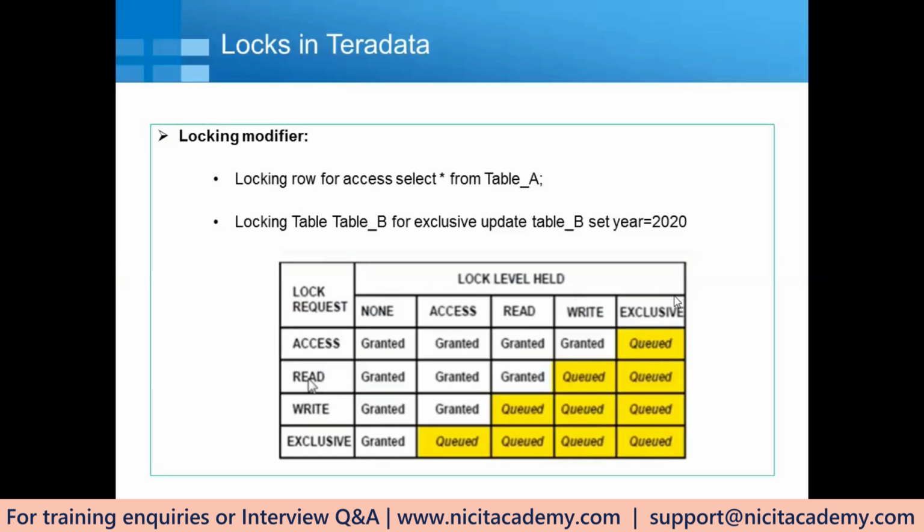After creating the table only, or after altering the table only, any other locks can be applied on the table. Okay. So you asked, how can I lock the table? You have to use this way. Whenever your session gets completed, this lock will be automatically released. So locking row for access, locking table B for exclusive lock. So locking row for read. This is what you have to make.